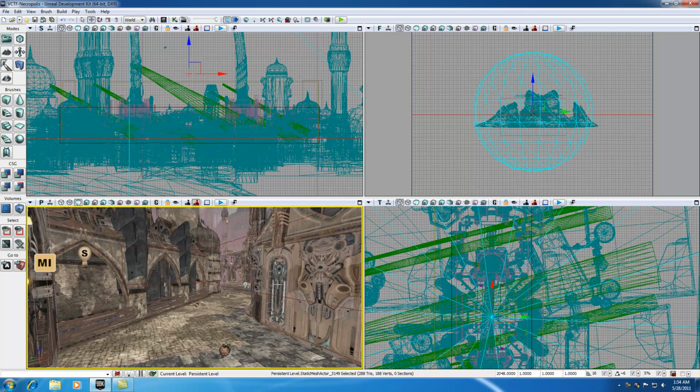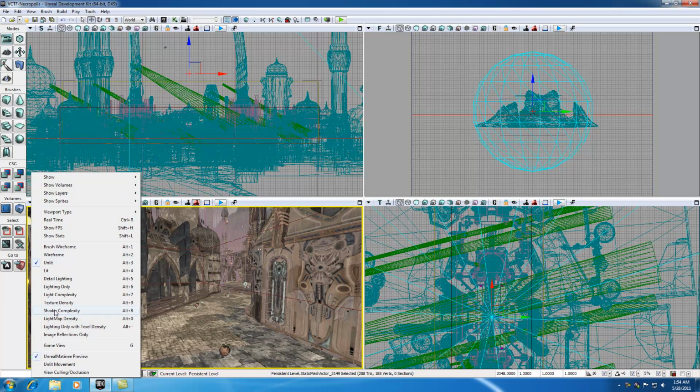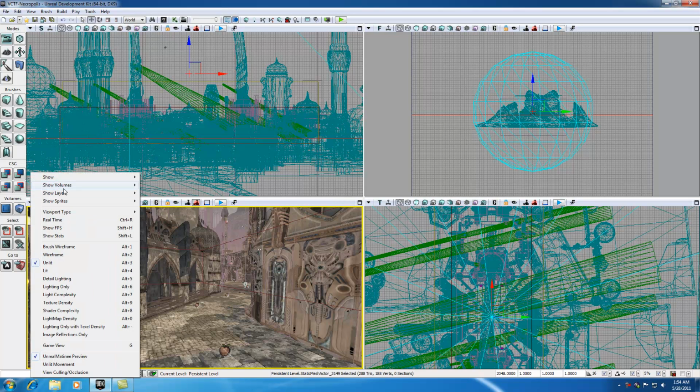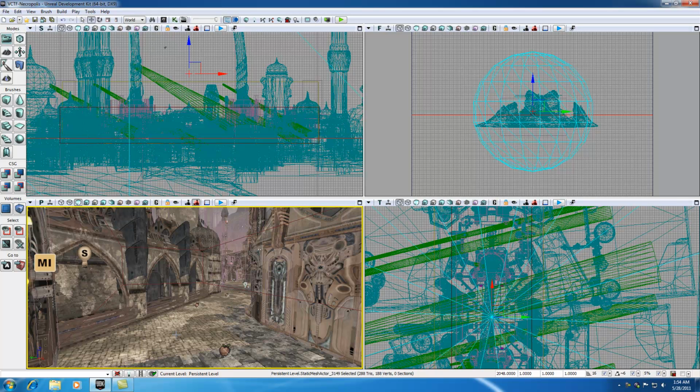So with that being said, that's all I really want to cover in this drop down menu. Again, all of these things right here, they're buttons that we're going to be going over in the upcoming tutorials, and these other options right here, like volumes, layers, sprites, and culling and occlusion and unlit movement, we're not even anywhere near that, so going over it would just confuse you guys, probably confuse me too.